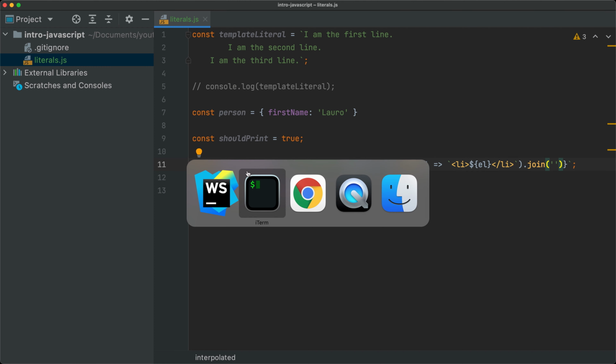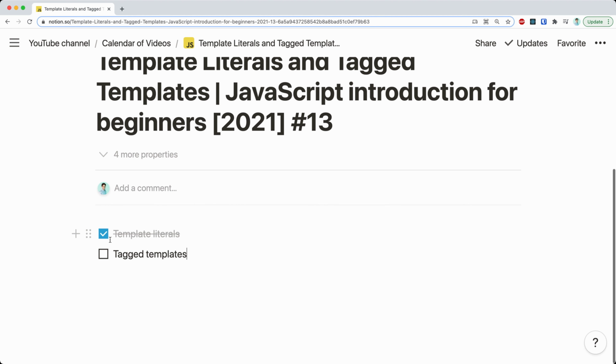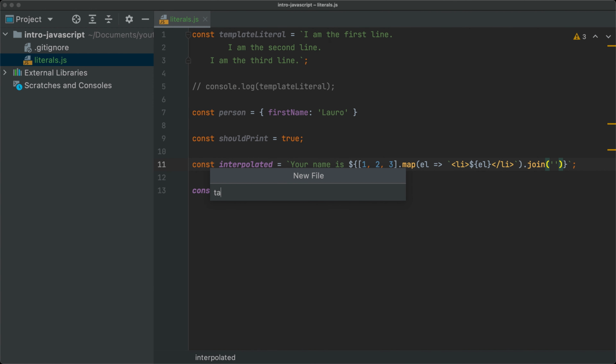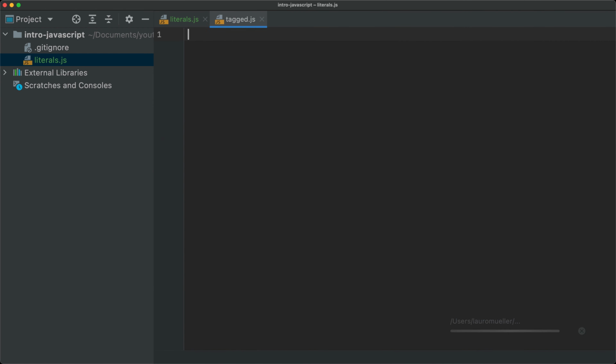Okay, so as I said, I think it's already marked here. Let's move to tagged templates. New file, tagged.js. The goal here is to give you a basic understanding of the topic. It's not to make you an expert on how to use tagged templates, but it's quite often the case that you will come across these constructs when working with third-party libraries.